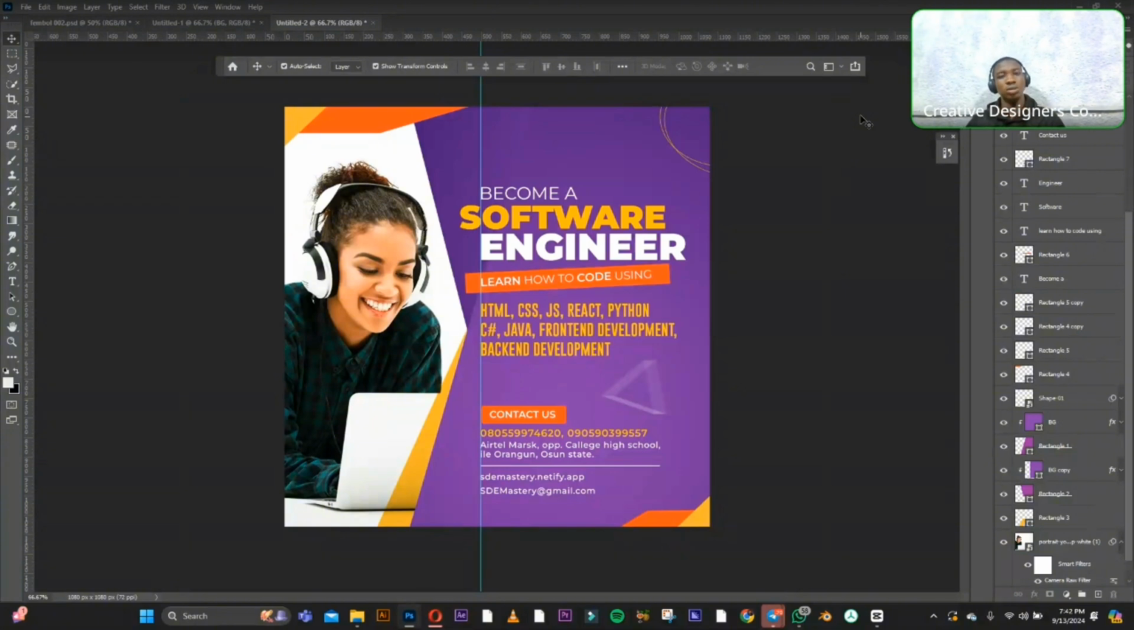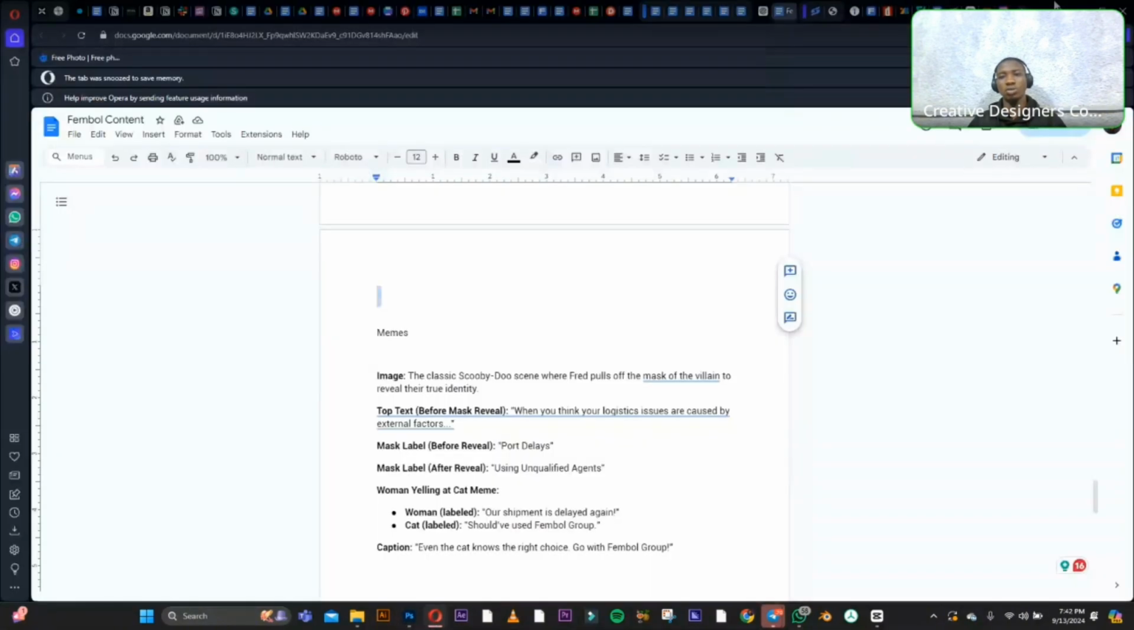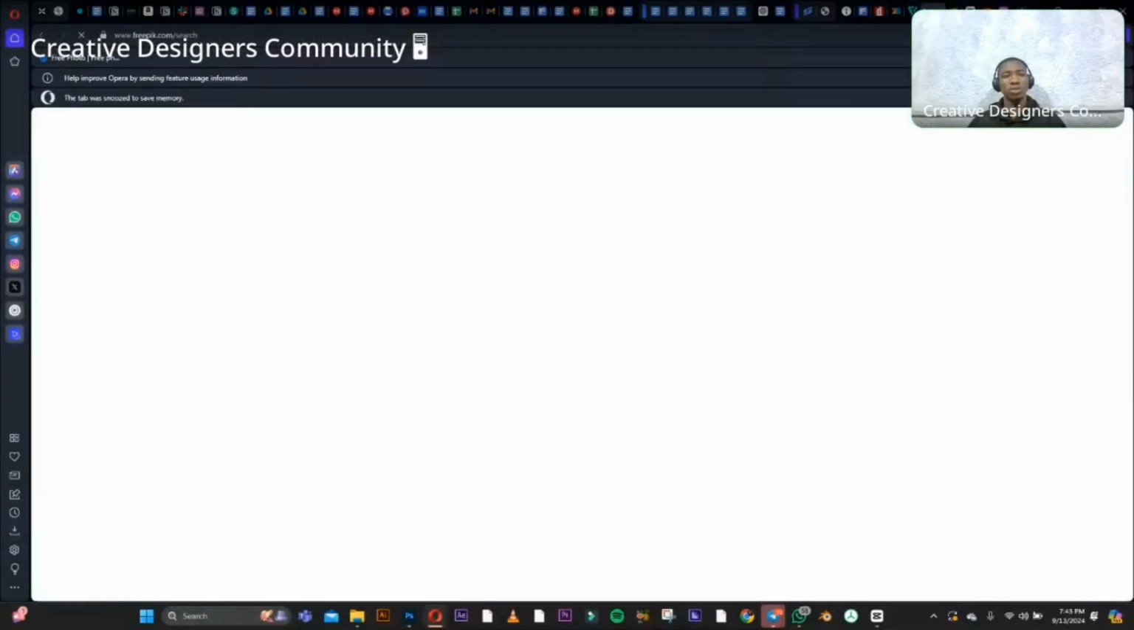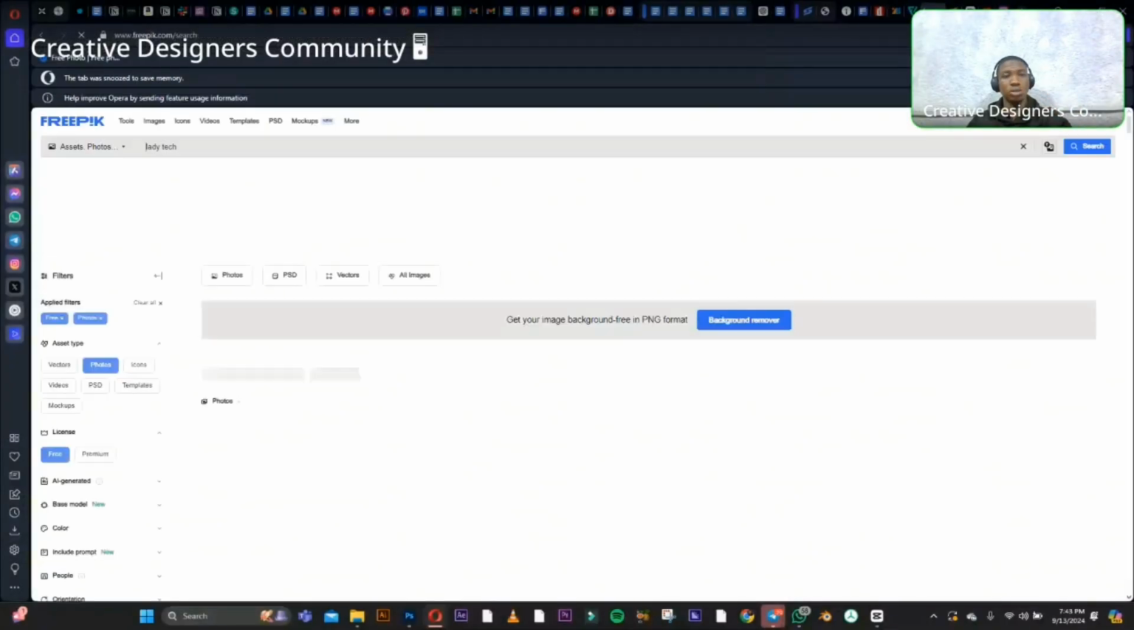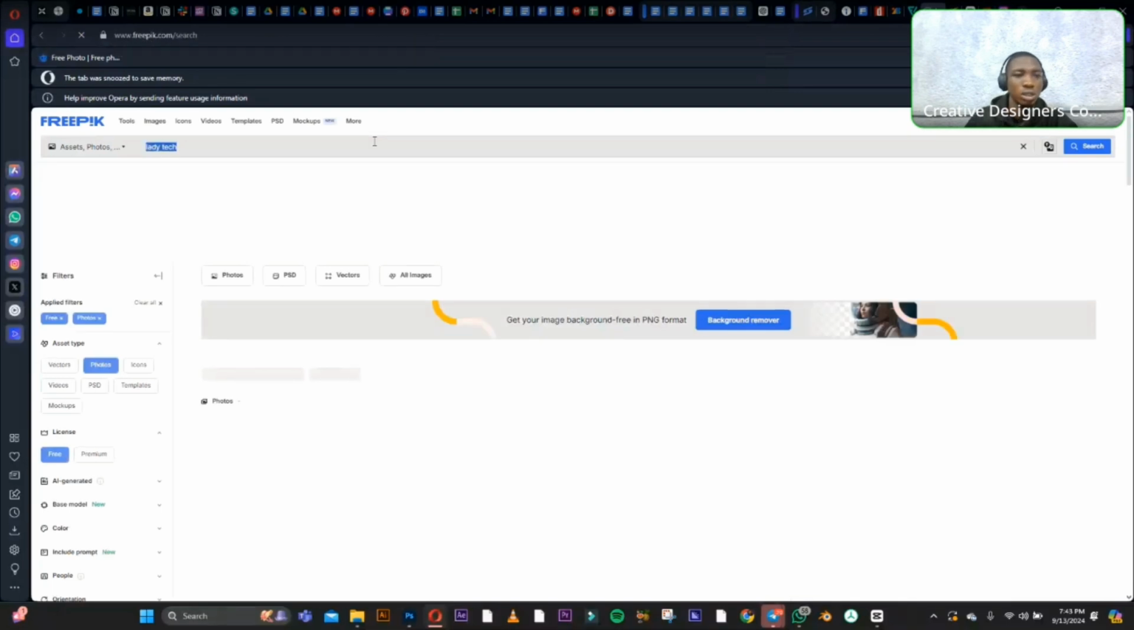We can always make adjustments to it, probably this shape, so it will not be looking very obvious and all that. So now we have our design. That's done. If you want to probably look for a background, you can always go to Freepik. Just on Freepik, you can click on, let's say, solid background.